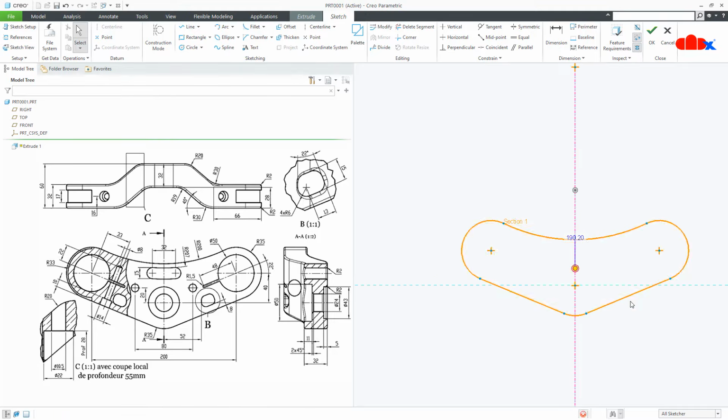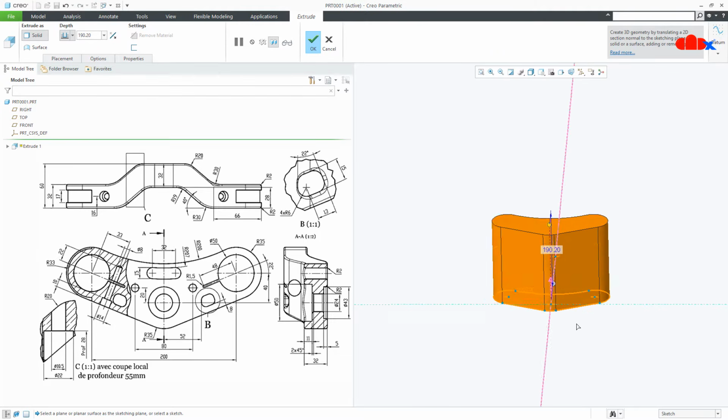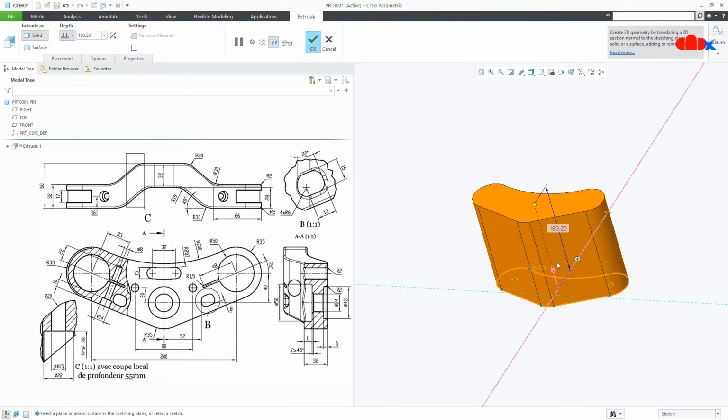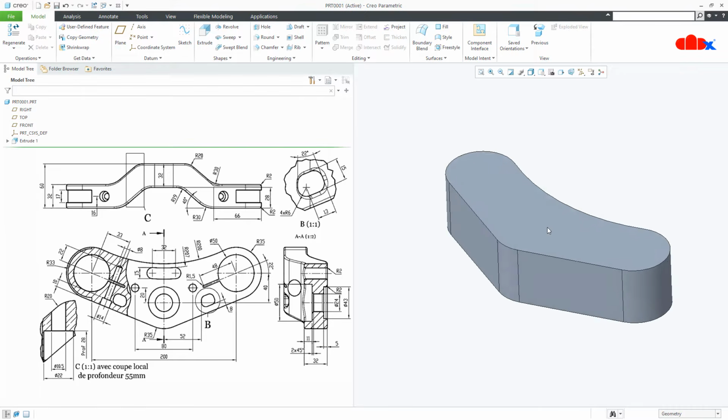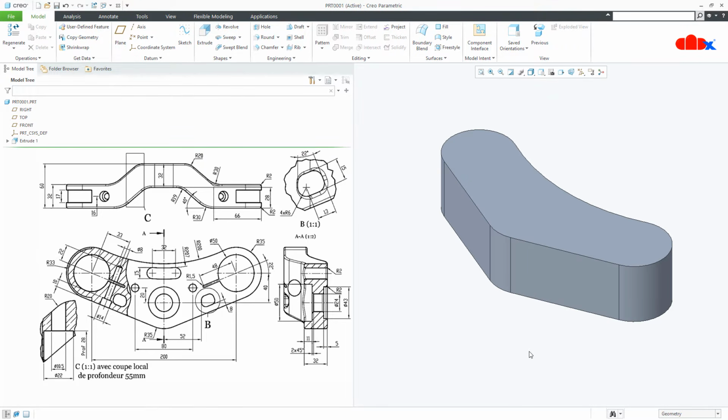Now say OK. Now this depth, this is 60. Say OK. So this is my base feature and this is the only feature for add material features. So my add material feature is done. Now I'll go with remove material feature.